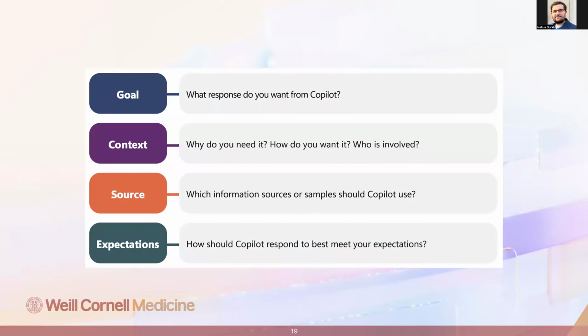So the goal, what response do you want from Copilot? Context, why do you need it? Who is involved? How do you want it? Source, what should I use or what should I not use? That is important too, right? So if you do not want anything from Reddit or you only want to use Wikipedia, tell it that and it will take that into account. And how should Copilot respond to best meet your expectations? That's things like tone, things like the format of the response. All of that will give you much better prompts.